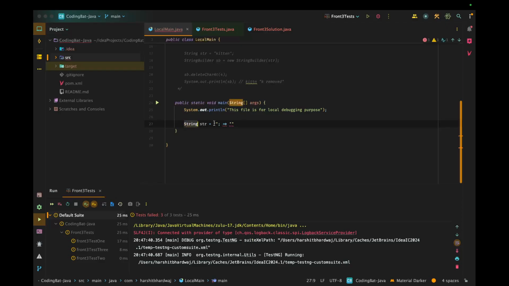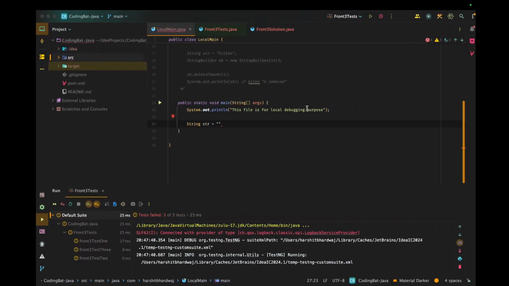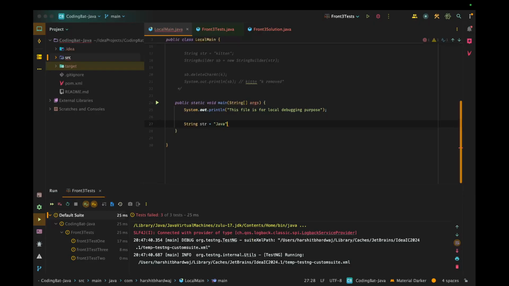But in case the string actually has length greater than 3, such as Java, here we will need to extract its first 3 characters and then make 3 copies and return the resultant string. So how can we extract the first 3 characters from this? It's quite simple. We can make use of the substring method. We need to extract the first 3 characters, so we will need to write from 0 to 3.